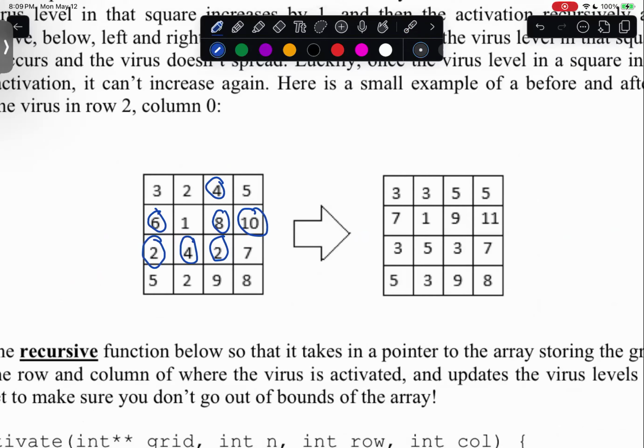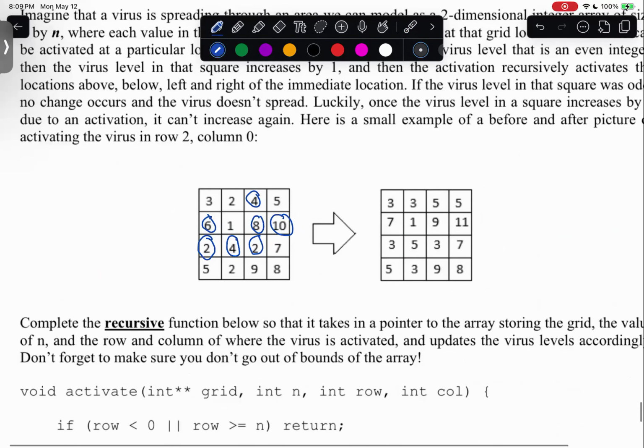Basically, yeah, but it only happens once. If it can reach them all.